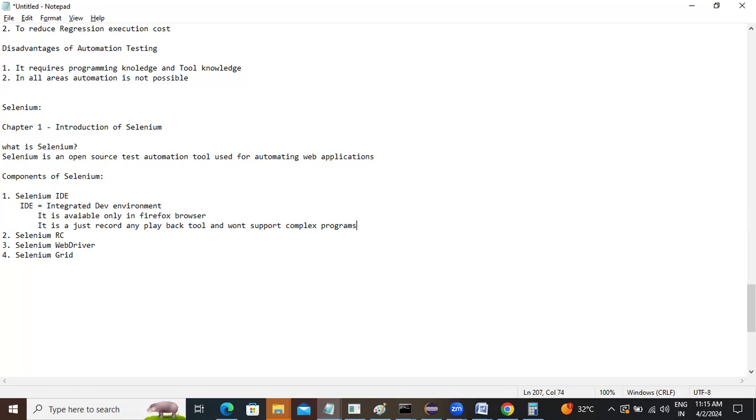ఇవన్నీ పాసిబుల్ ఉంటుంది. జస్ట్ ఒక రికార్డ్ అండ్ ప్లేబ్యాక్ అంతే. రికార్డ్ చేసి యూజర్ నేమ్ ఎంటర్, పాస్వర్డ్ ఎంటర్, క్లిక్ సబ్మిట్ బటన్. నౌ రన్ ఇట్. I test for the login functionality. I want to test for some other data. Again, you have to change it and then write it. So only for minimum usage, and moreover it supports only Firefox. That's the reason we are not using Selenium IDE.